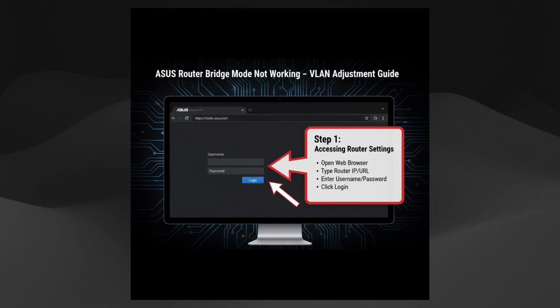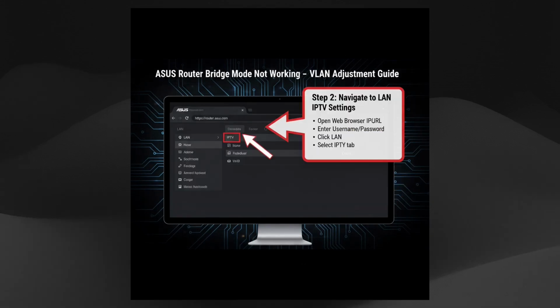Open a web browser and type in your router's IP address. Enter your username and password when prompted to log in. Once logged in, locate the LAN settings in the left-hand navigation pane. Click on it to expand the options and then select the IPTV tab.